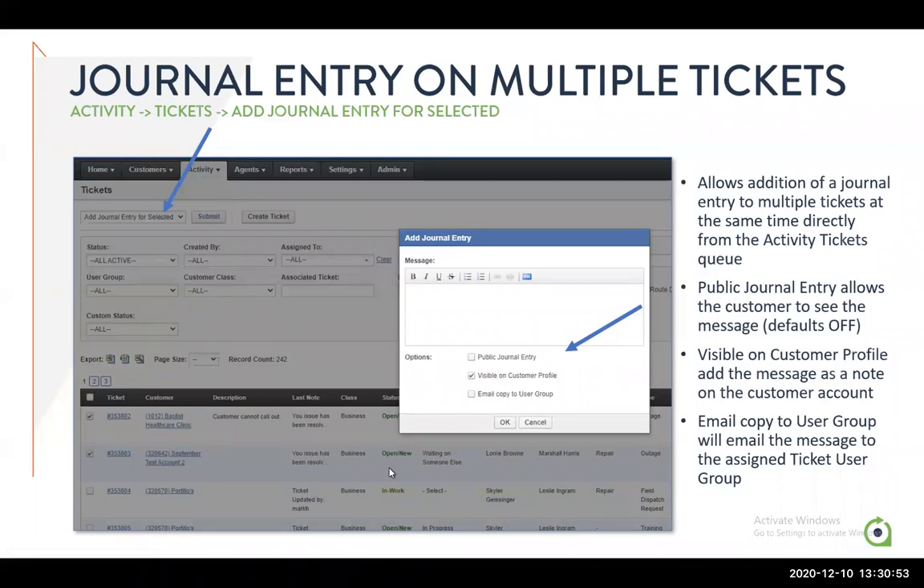And then email copy to user group. If you select that option, it's just going to send a copy of this note to all of the users in the user group that are assigned to those tickets.